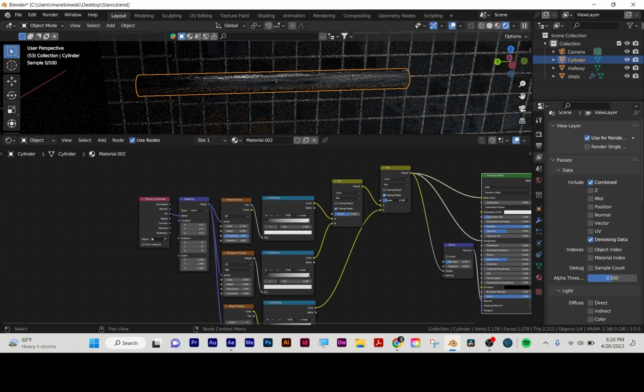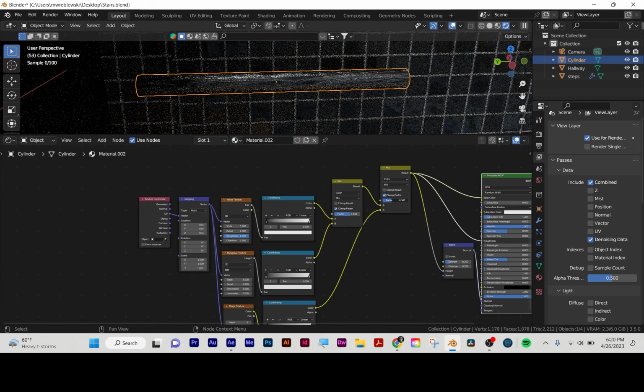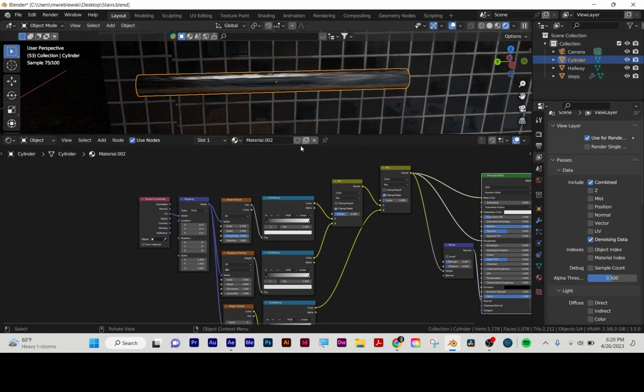Factor will change between your mix. So if I want that to be more subtle, sliding to the left is doing more of this noise and less of the magic. Sliding it to the right, you see the magic coming back. So that's how mix nodes work. You can feed multiple textures in and then change the strength of the blend to get the look you want. Like such.